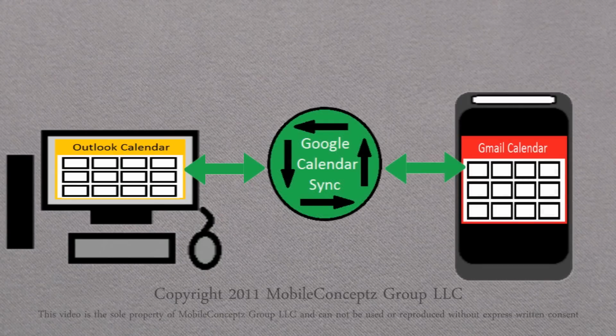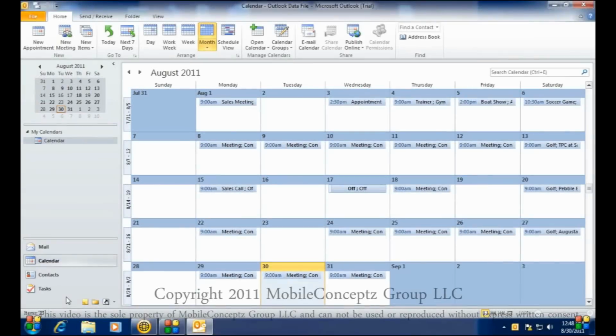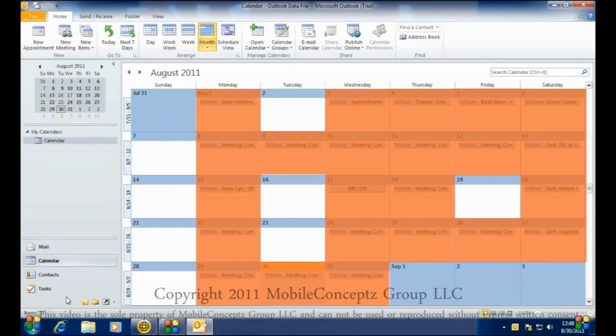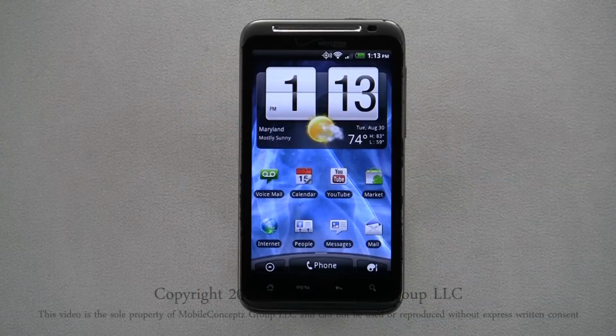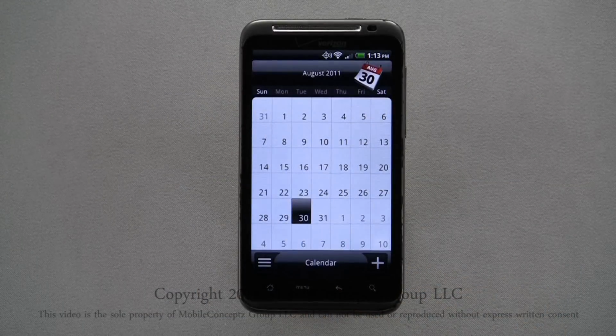Google Calendar Sync is a free download from Google that works as a third party to wirelessly synchronize your Outlook calendar and a Gmail calendar that you can access from your smartphone. Taking a look at my Outlook calendar, I have several events that I need synchronized with my Android smartphone. Accessing the calendar on my phone, you can see that none of the events have been synchronized.